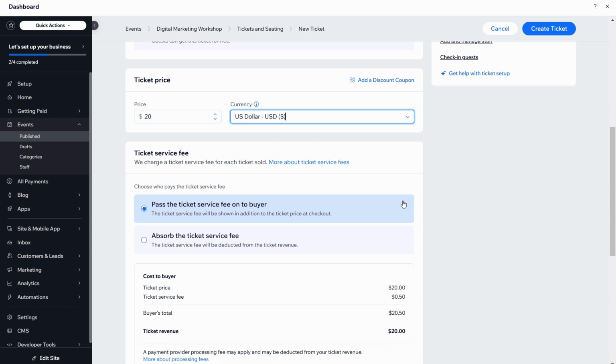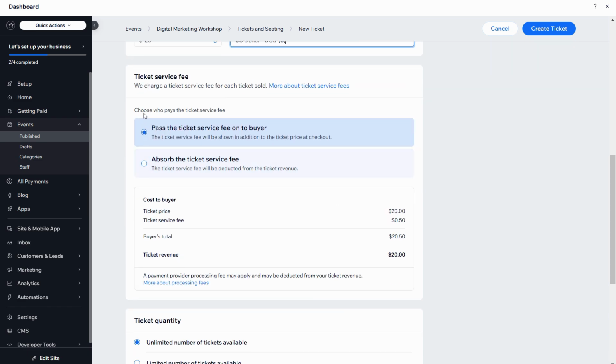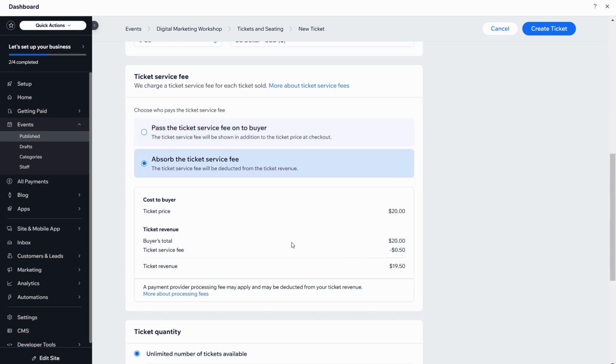Now, if we scroll down a little bit more, it will show you to choose who pays the ticket service fees. Pass the ticket service fees on to the buyer, or absorb the ticket service fees. Okay, so if we pass on some additional fees, we will charge something extra, but if we pay that service fee, whatever it is, we will charge the net amount.